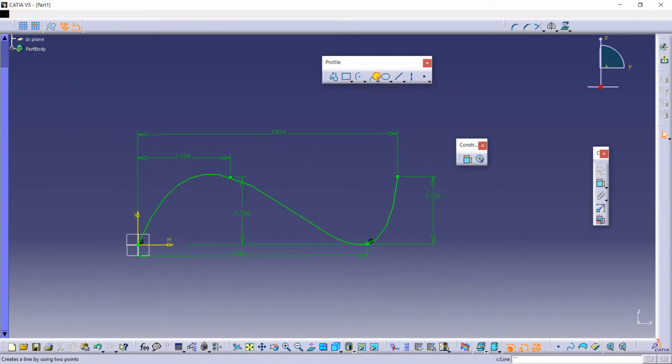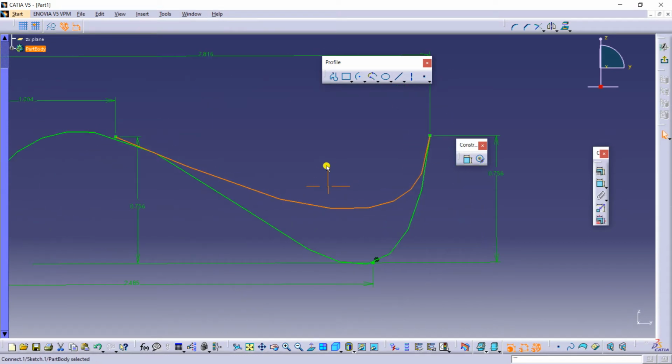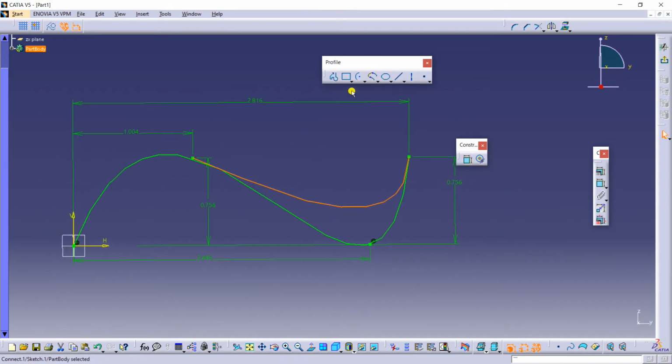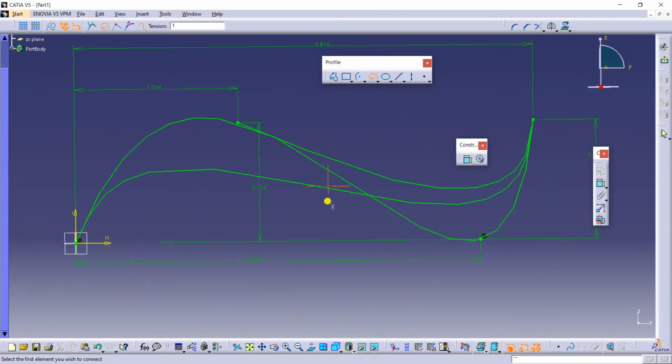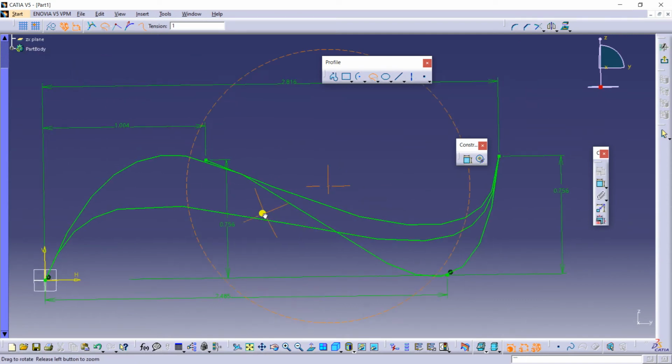The next one is spline connect. If I want to connect 2 points of the spline, the first one and the second one, one more spline is formed like this. Based on this I will click and find the point to connect, suppose this front one to the last one. Like this a new spline is formed, and you can create a new spline to connect.